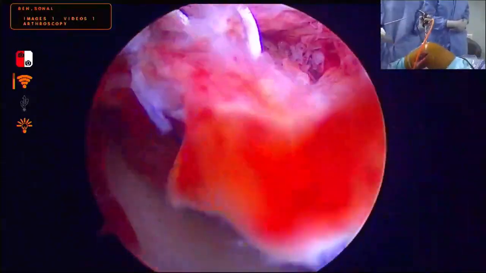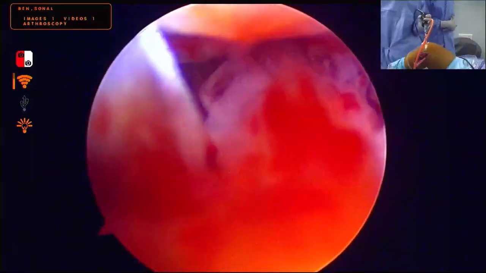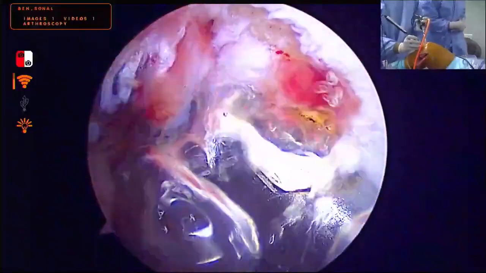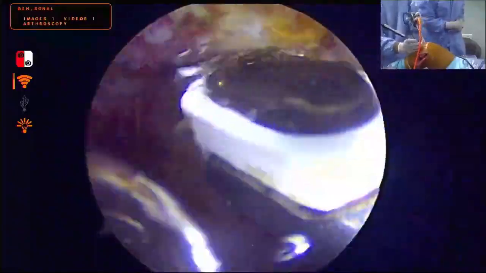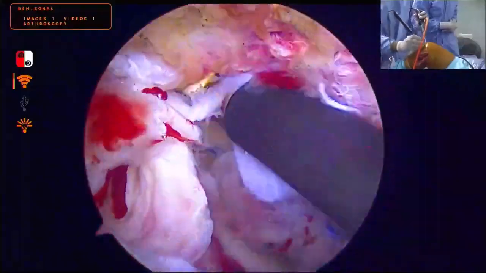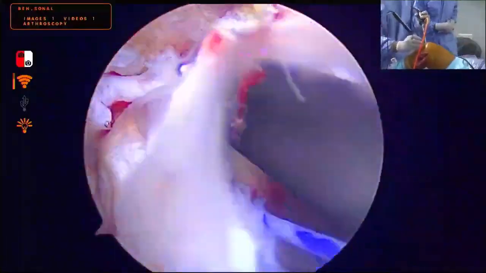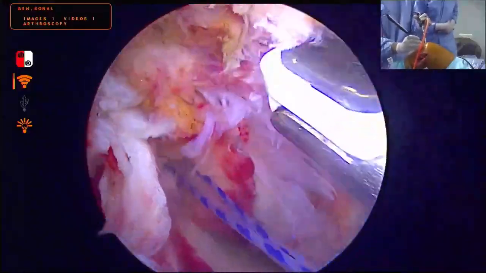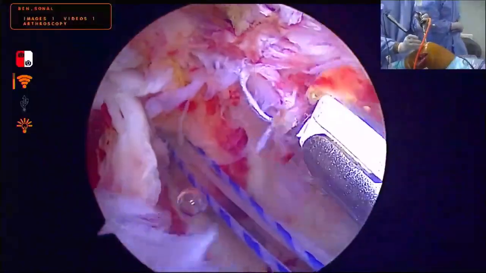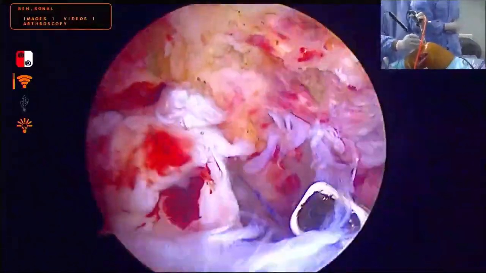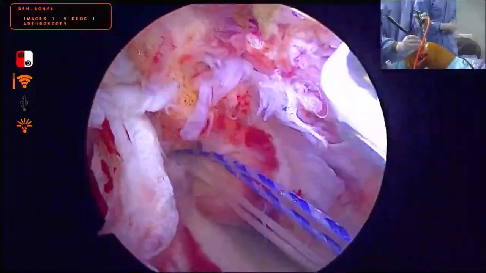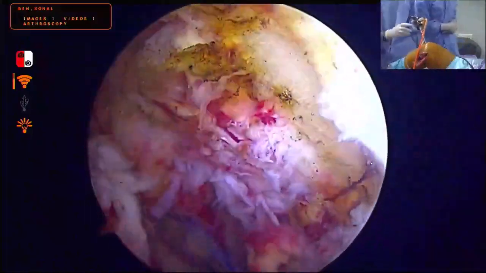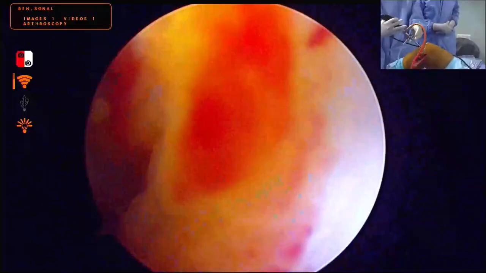Okay, RF, please. Take RF, please. Stop. RF, please. Stop. RF, please. We'll put another anchor. X-fix.